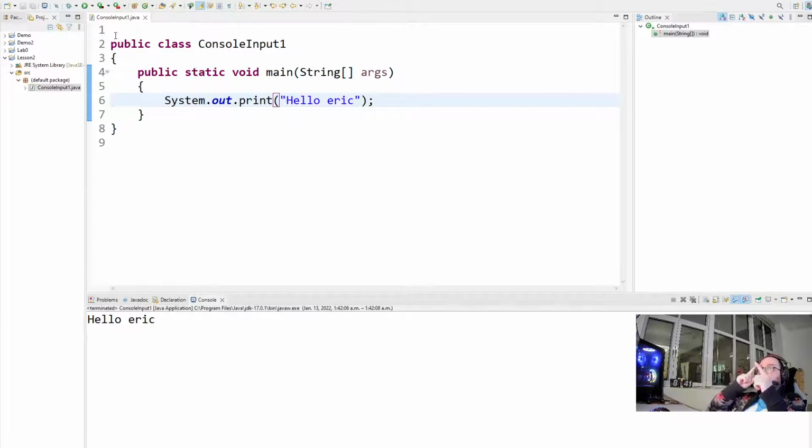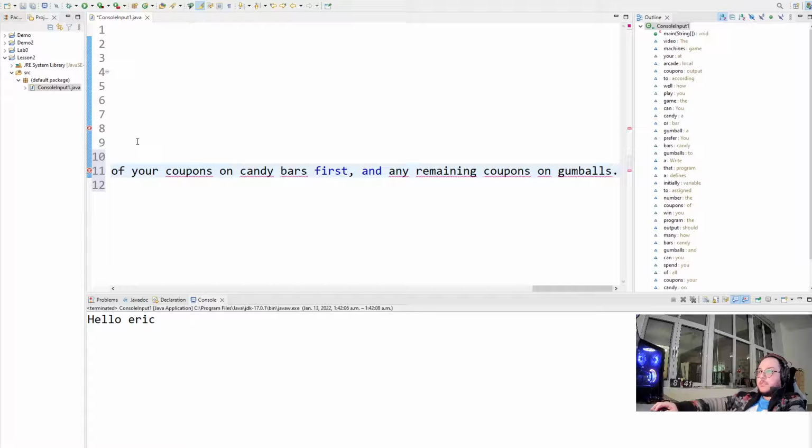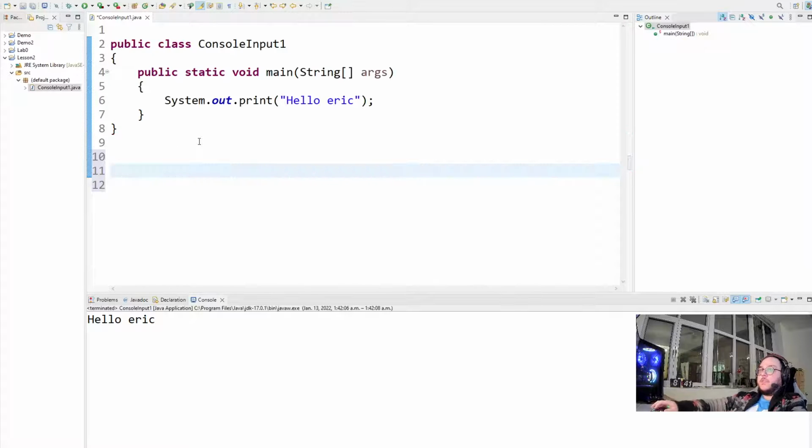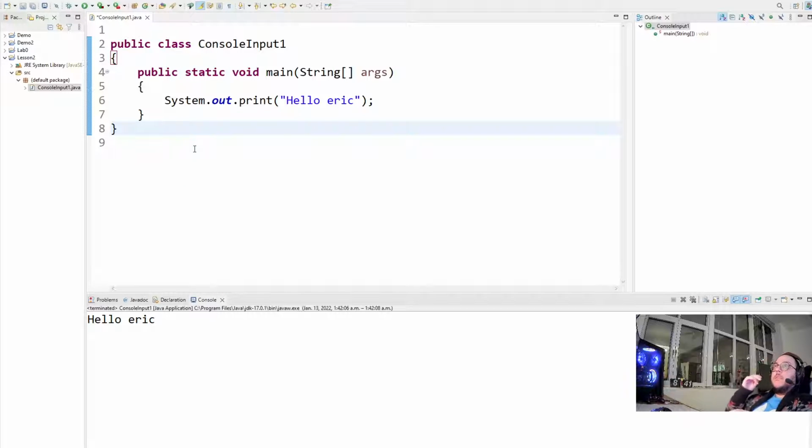So the first question is, just gonna copy paste it. Oh, obviously it's not gonna do it. All right, so I'll just read it out loud. The video game arcade machines at your local arcade output coupons according to how well you play the game. You can redeem 10 coupons for a candy bar or 3 coupons for a gumball.